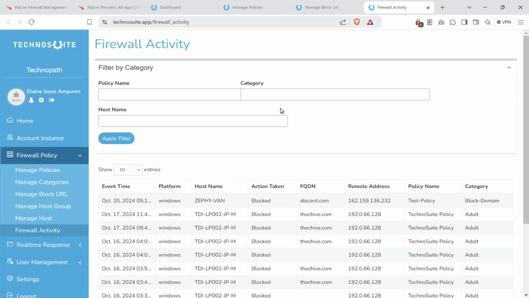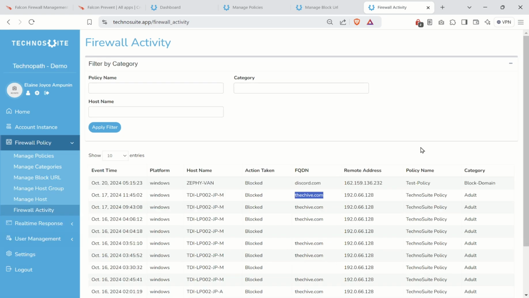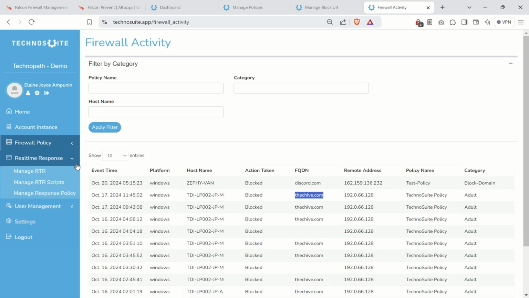We also added a new feature called Firewall Activity to help you monitor the firewall activity logs. This shows you the list of end users who tried to access a restricted website. Next, let's move on to real-time response.